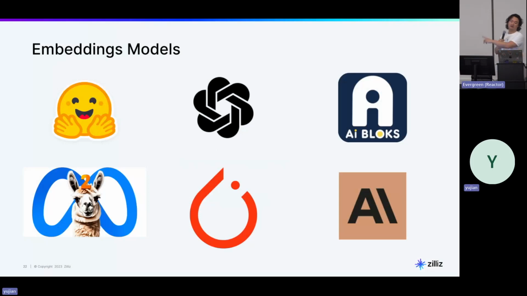And then, you guys probably recognize Anthropic. They have Claude. So yeah, these are just some examples. There are many, many more options. These are just some examples that I like.